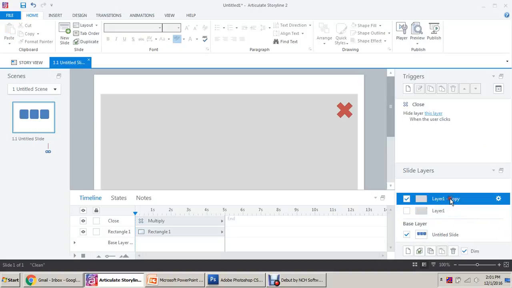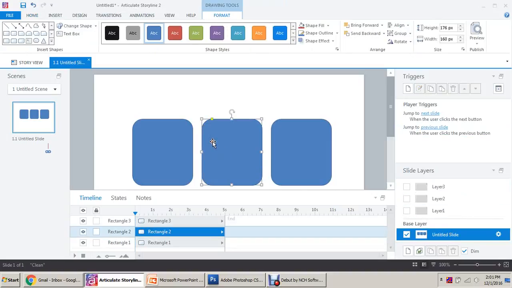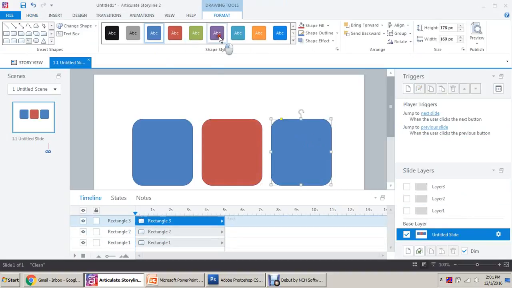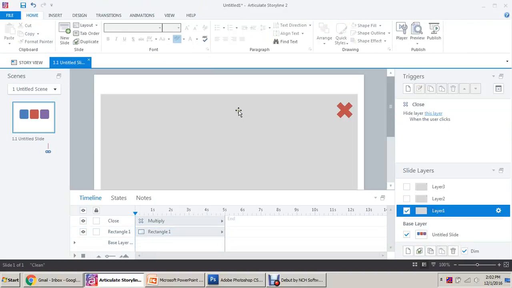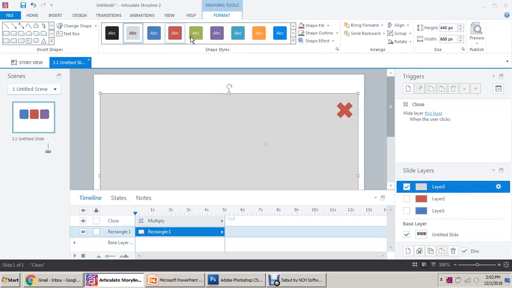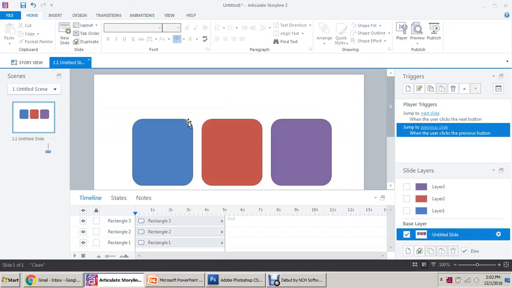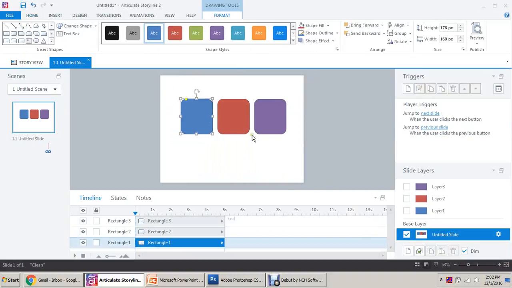Then duplicate to layer 2 and duplicate to layer 3, because we have 3 buttons on the base layer, remember. Then here let's change the colors. First one is blue, second is red, and third is violet. So in layer 1 it's blue, layer 2 red, layer 3 violet. Now first click on 100% so it fits in the view. This will open layer 1, because we have blue in layer 1, remember.